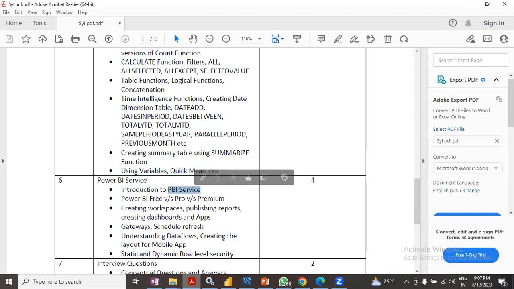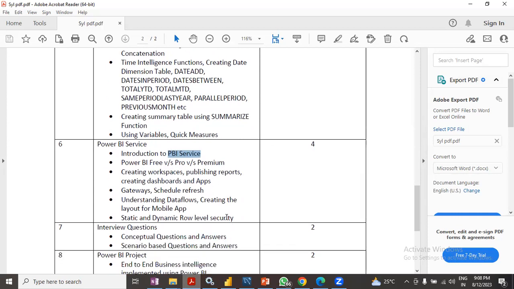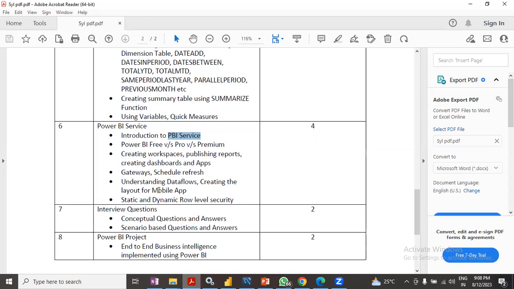And here we will be discussing the different types of licenses that are available, that is the free license versus pro license versus premium per user and premium license. And here we'll be studying how to create our specific workspaces, reports, dashboards, apps, scheduling the refreshes, and how the data flows work, and all these things.